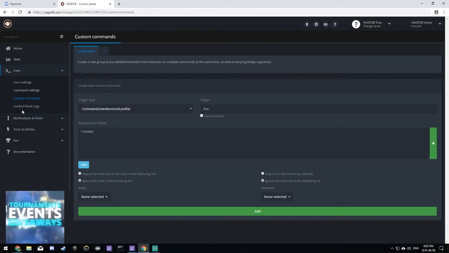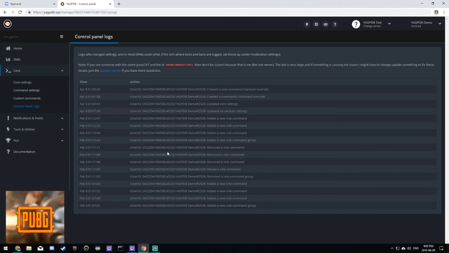Next, we have the control panel logs, and here we can see all of the edits that anyone has made to our control panel. So if a setting, for example, changes and you don't know who did it, you can check and see who did it and exactly when they did it.